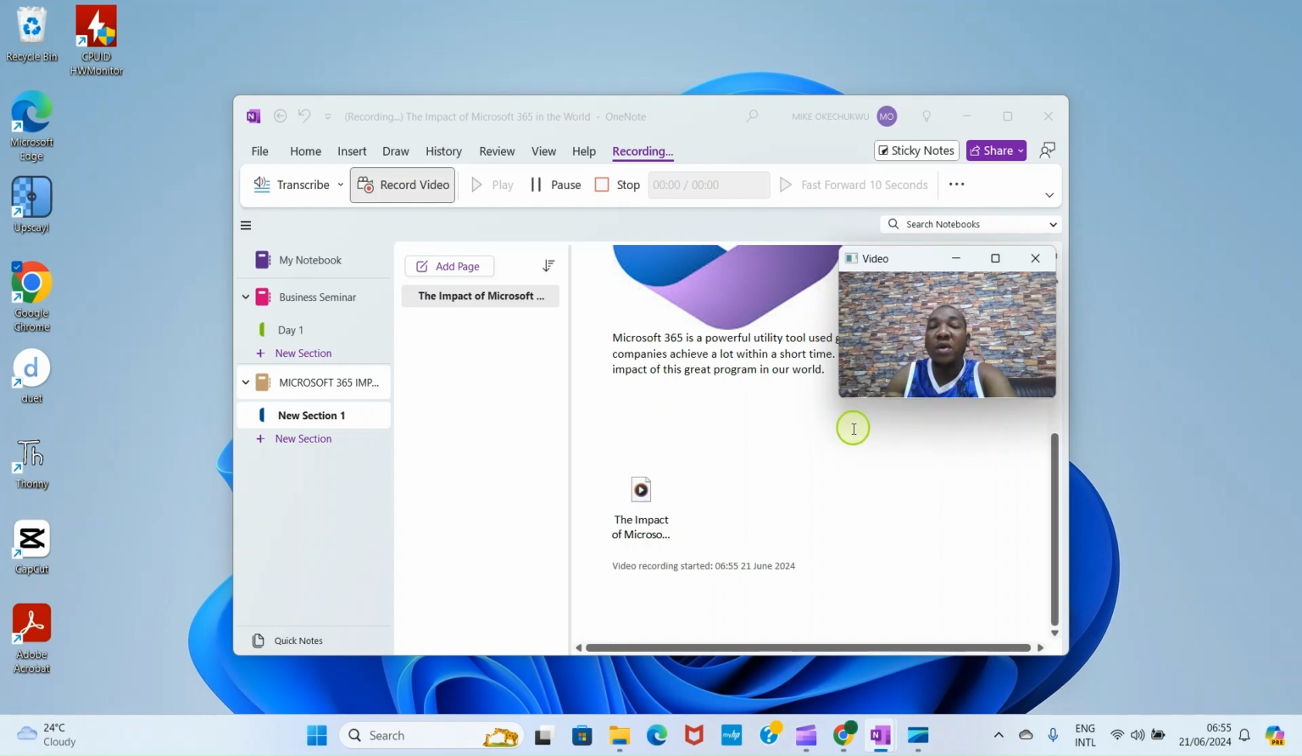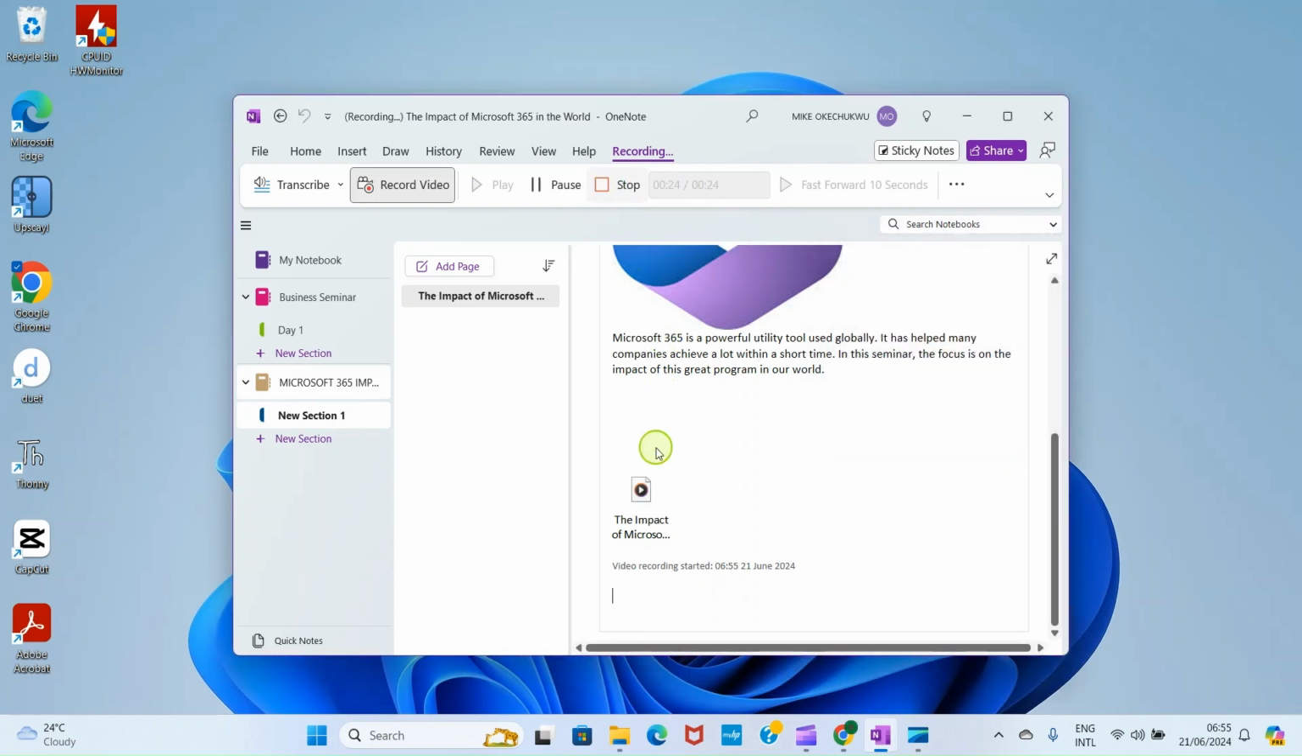Okay, so the recording has started automatically as I'm talking to you. Then let's assume you are done with recording. Just take your cursor here and click on Stop. And the recording has stopped with the video inserted automatically. And the time, this is 6:55.